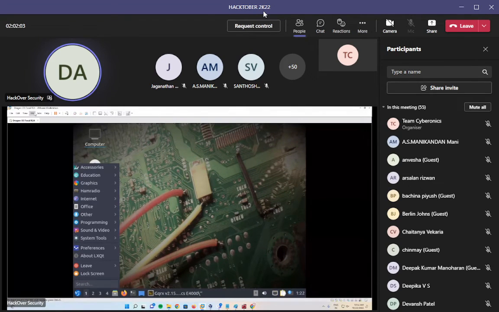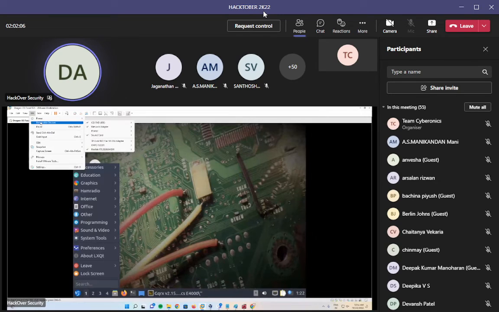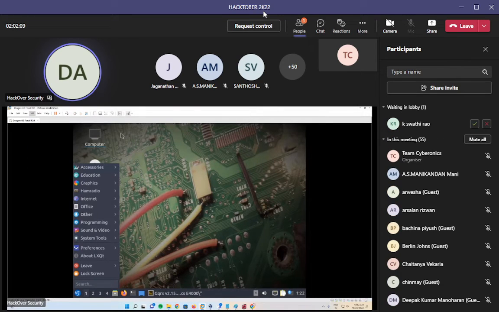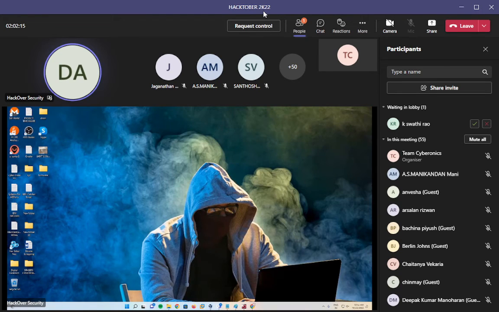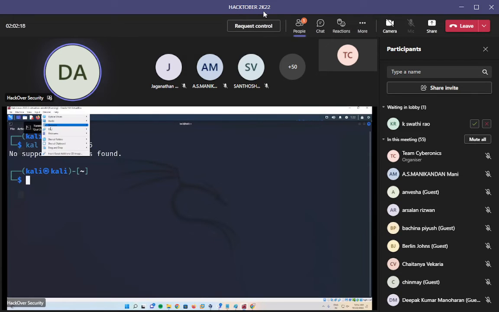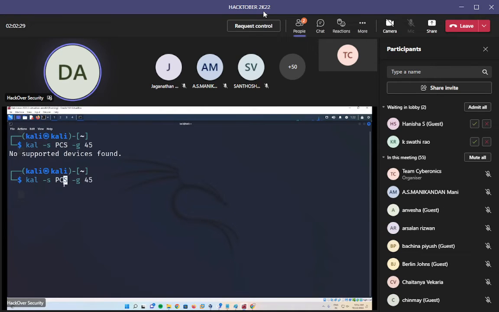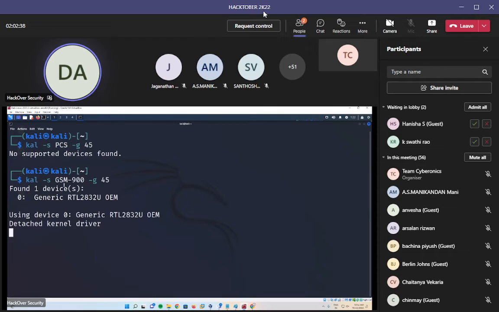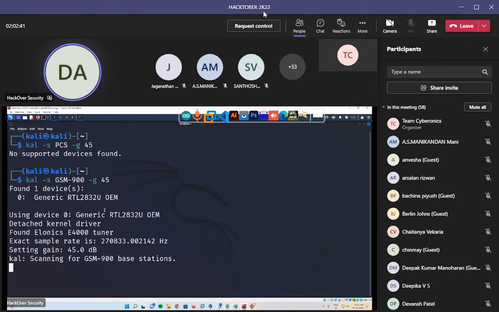Fine. I need to disconnect from here. Now it will be fine. Fine, okay. Got it. And I'll give GSM 900. Okay, found on device, and it will start searching for the nearest base station around me.